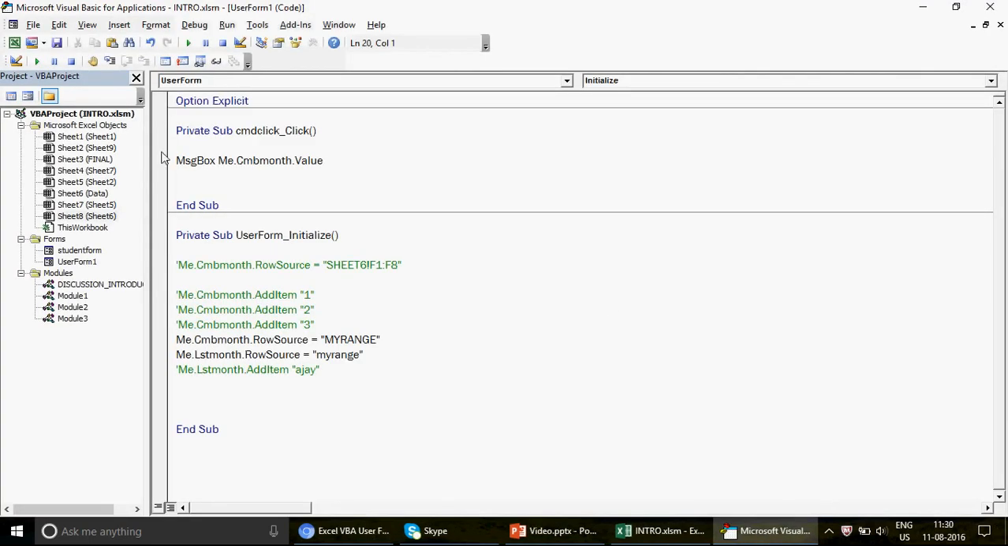This is because, if you remember, last time I wrote here me.cmb month.value, but you can't write this as me.list month.value. If you write list month.value, this is going to create a problem, because you wouldn't know which value the user has actually selected. It could be the second value, it could be the 25th value. So for that you need to run a loop, which is not a part of the basic video. I have already told you what you need to do if you're interested in having a look at that, right?